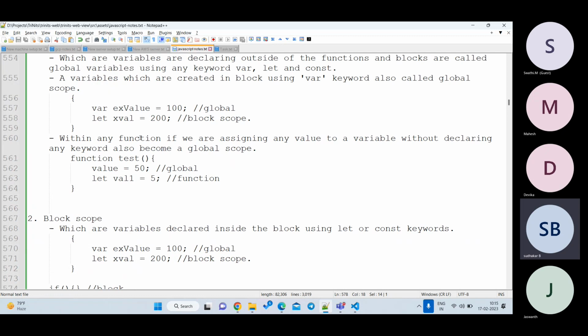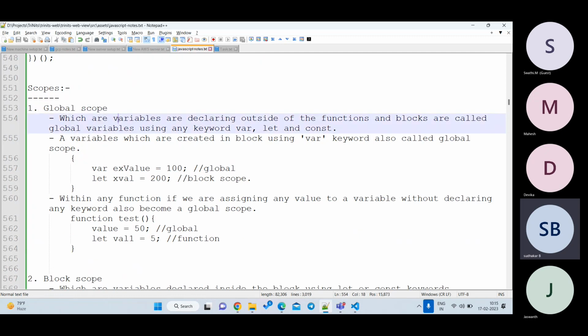Okay, now I will summarize it here. Global scope means any variable we declare directly outside of a function and outside of blocks is called a global variable. That's one. Suppose a variable is declared inside a block using the var keyword. Now tell me, what is that scope? Global. A var keyword inside a block has global scope only.